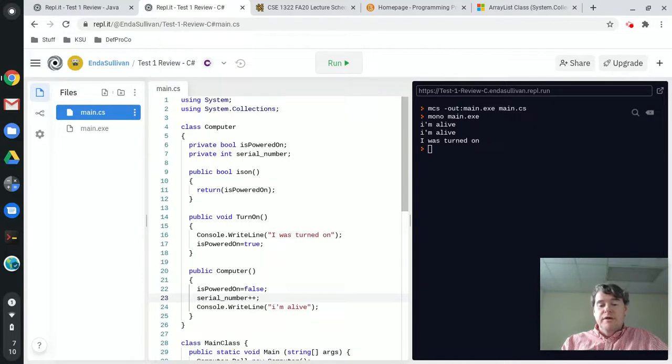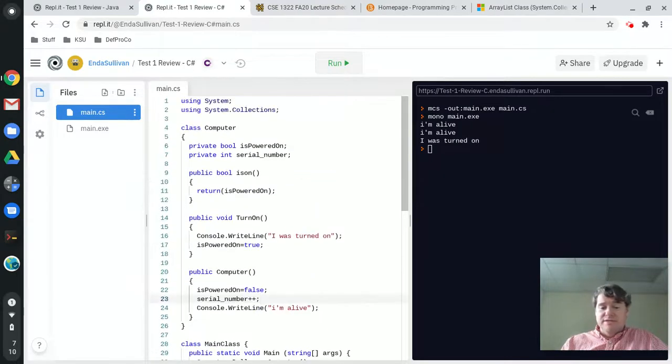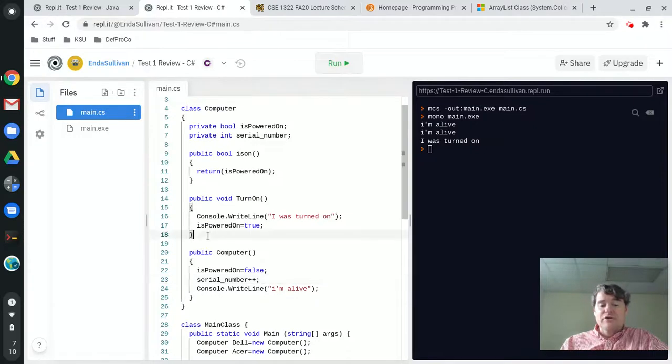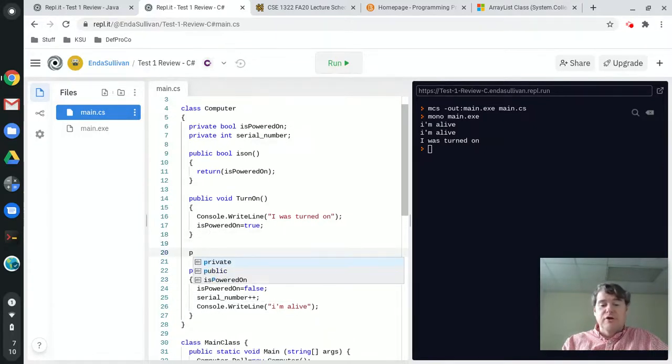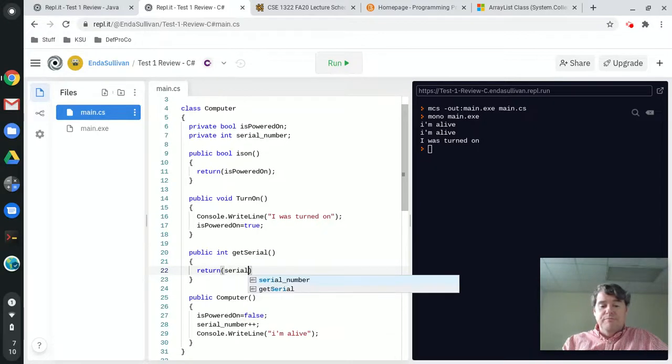All right. Now, the problem with this is that the serial number for my first computer, which was my Dell, is going to be 0. So what's the serial number for my acer going to be as it currently stands? So what I'm going to do is add a getter just so that I can get the serial number. I'm going to make it public, and it's going to return an integer because that's the type of serial number. I'm going to call it getSerial, and it's not going to take any parameters. And I'm very simply going to return serial number.